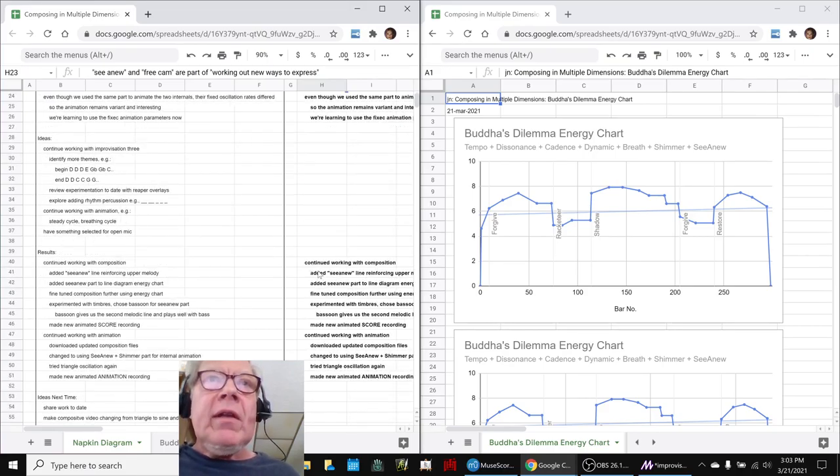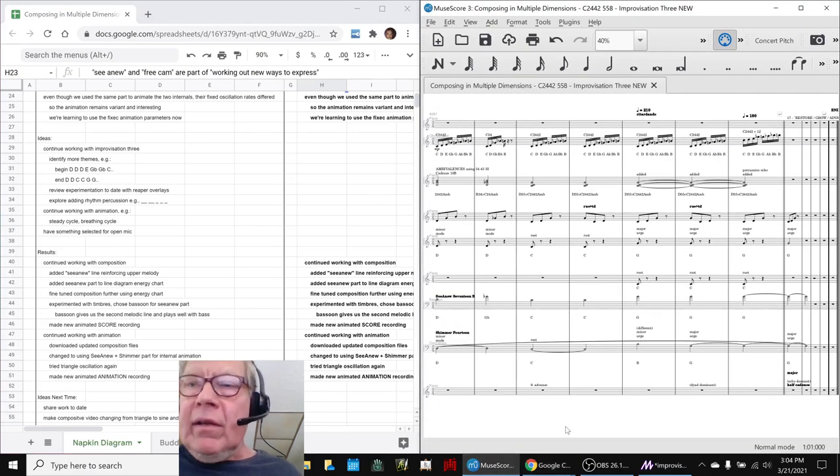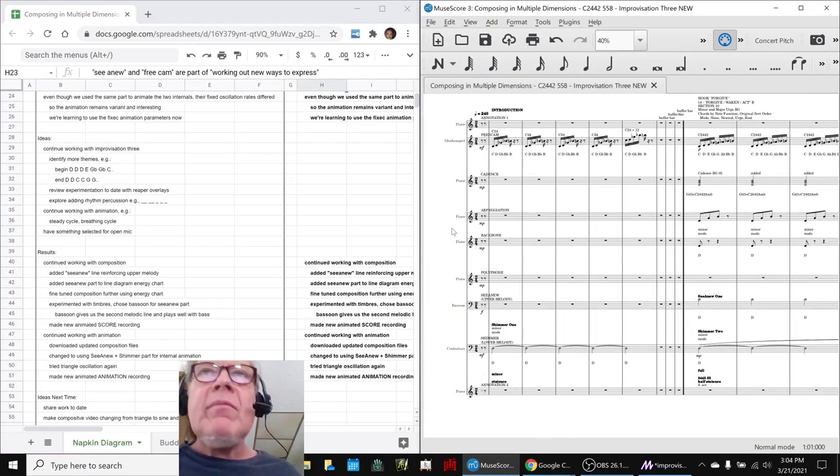So we kept working with the composition. We added that line as discussed. We experimented with what timbres to use. We started with piano. It's down here now, this line here, bassoon. We tried several other things, but bassoon at the high register came out really great.